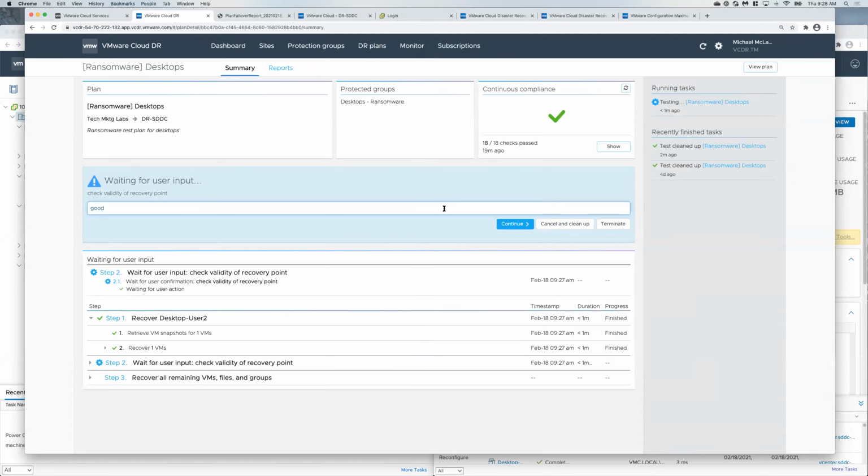Or if I say, this is a good copy, and continue, it's going to recover the rest of the virtual machines and files in that protection group. So it's going to let me say, okay, the one that I sampled was good, let's bring the rest on. So when you're thinking about ransomware recovery, how fast can you find the good stuff to come back to and know that it's clean? And how fast can you iterate over that?